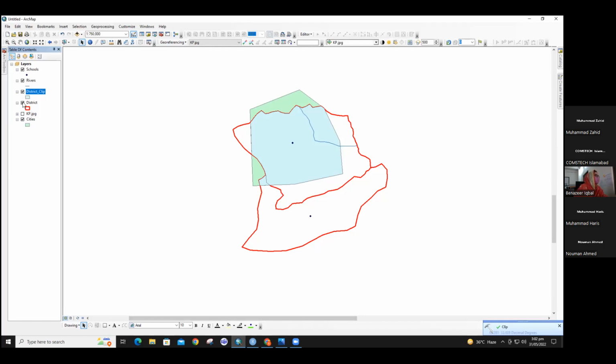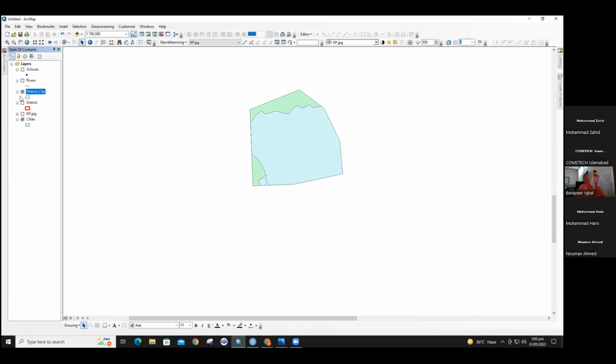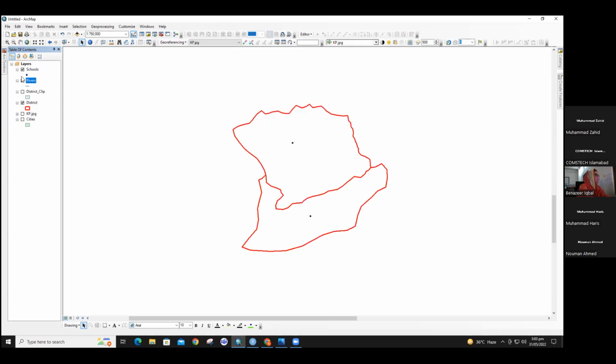So now if I remove all other layers, what I have is this district clip, right? So these boundaries are clipped by the clipping tool. If you need it for your studies or if you want to have some specific data from your other vector files, you can clip it like this. So let me turn off these districts and this as well.